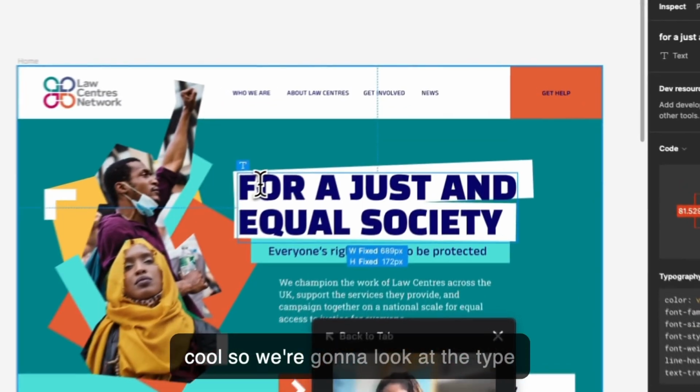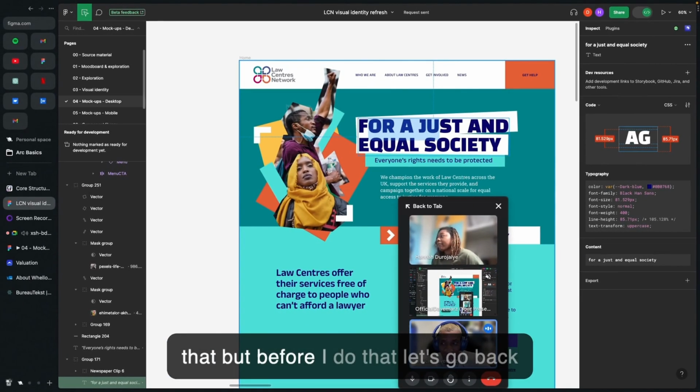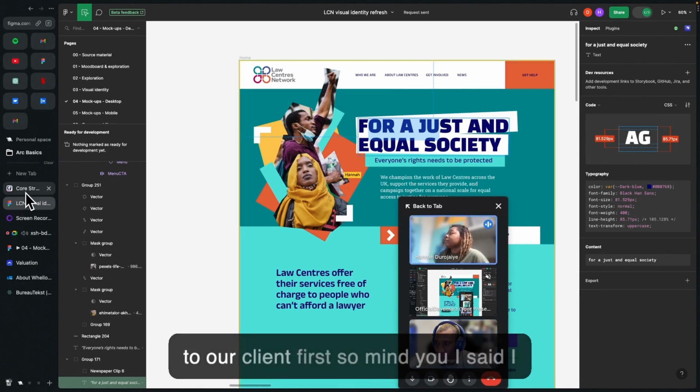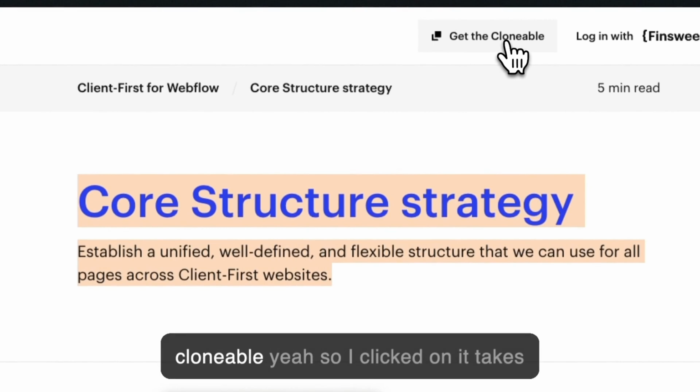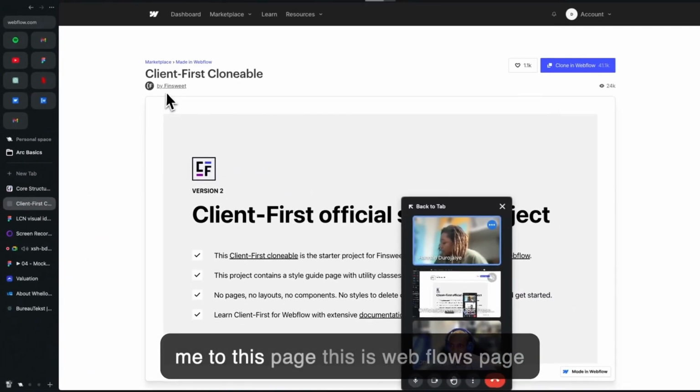Okay, cool. So we're going to look at the type of fonts that they are using, colors, all of that. But before I do that, let's go back to our client first. So mind you, I said I was going to click on clone the clonable, yeah? So I clicked on it. It takes me to this page.